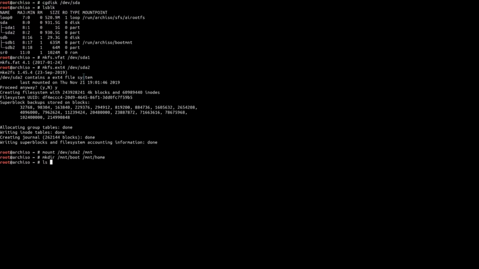And we can check to make sure that these directories were created, and we do that by typing in ls /mnt to get a list of directories, and they are there. So we got it right. Now we're going to type in mount /dev/sda1 for me, and this is going to be mounted to /mnt/boot.